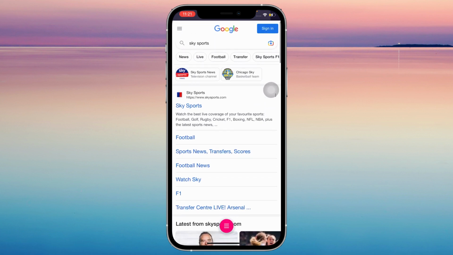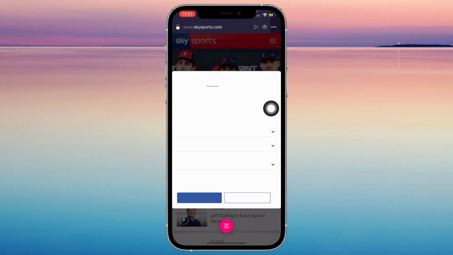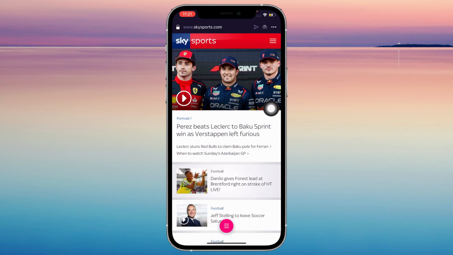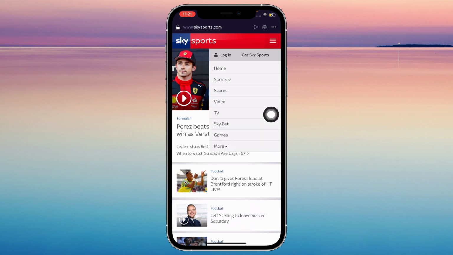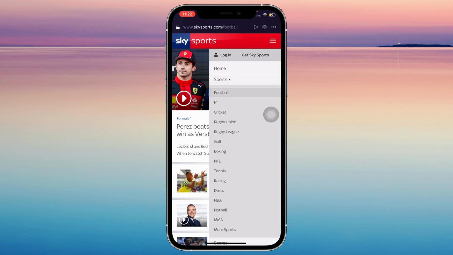And once we search that, just tap on the top link. And so you're gonna appear on this screen right here. Just tap on the three lines at the top right corner, tap on sports, and then football.